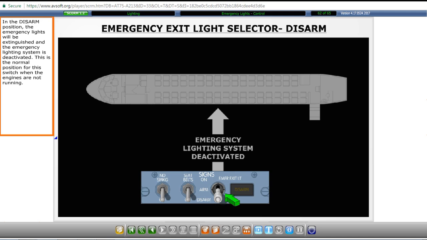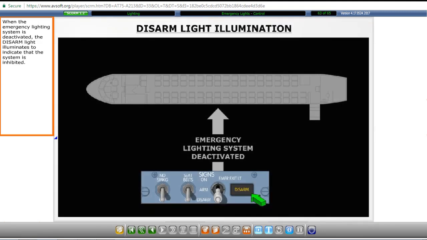In the disarm position, the emergency lights will be extinguished and the emergency lighting system is deactivated. This is the normal position for this switch when the engines are not running. When the emergency lighting system is deactivated, the disarm light illuminates to indicate that the system is inhibited.